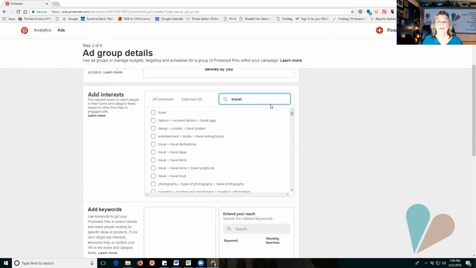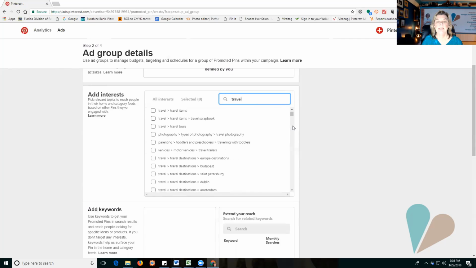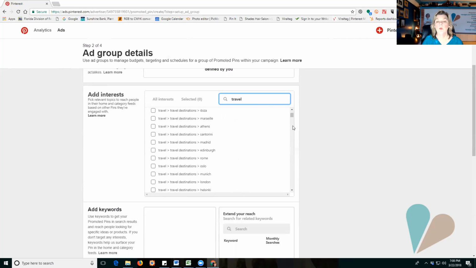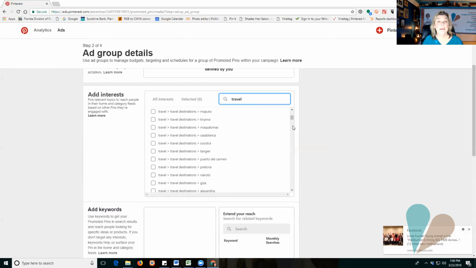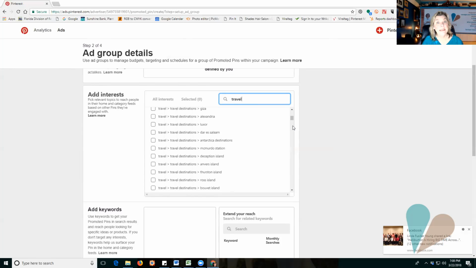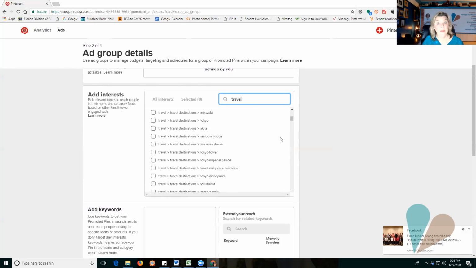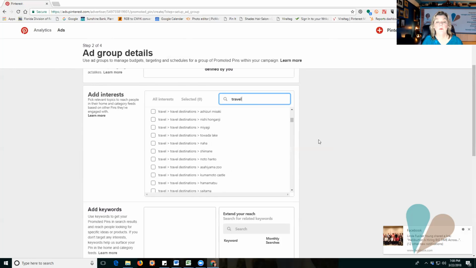And so I typed in travel here, and I take a look through and see, okay, these are the different things. If what you're wanting to do the promoted pin for does not come up somewhere in this list, then it's probably not a good idea to have that as a goal, because these are all here because of the fact that Pinterest has compiled data and know that a lot of people actually search for these terms. This is also another good place to get your keywords.